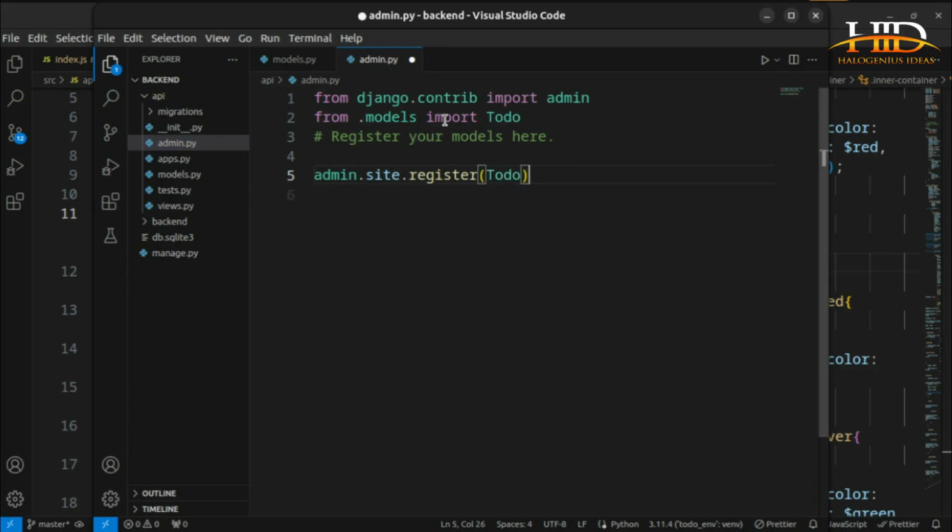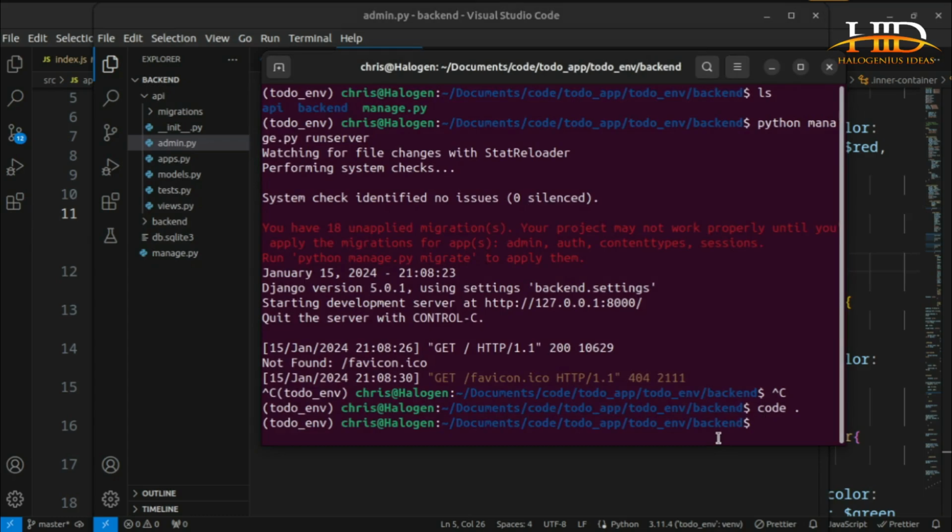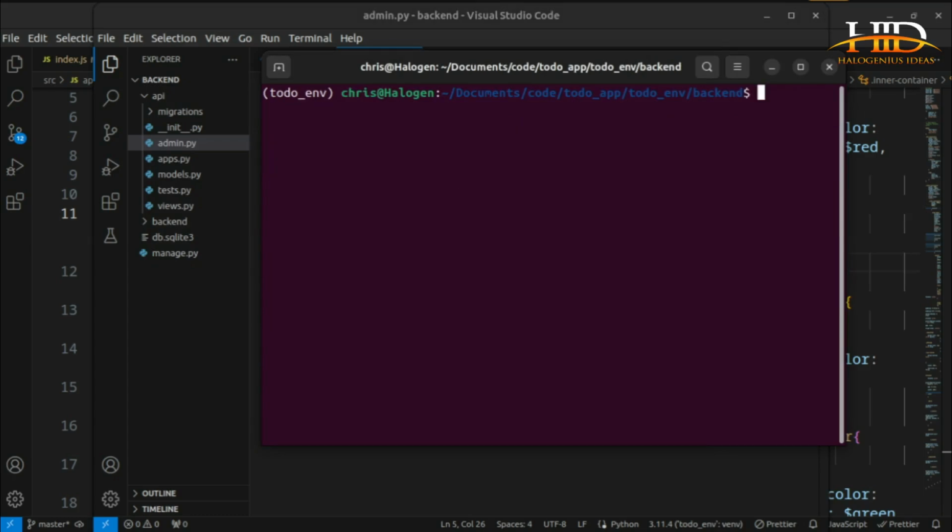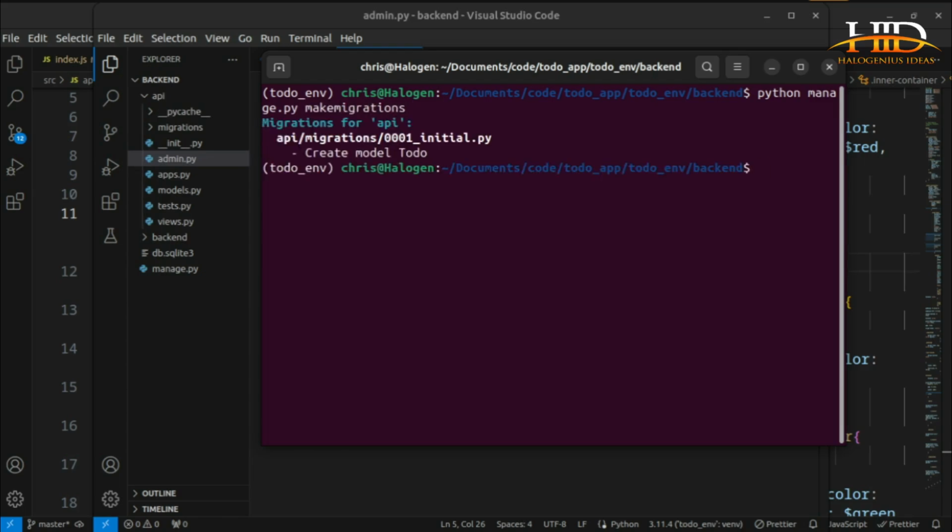So before we continue, let me quickly make migrations. Then where's my terminal? For me to make my migrations, python manage.py makemigrations, then python manage.py migrate. So this is me registering a migration for the model that I just created.